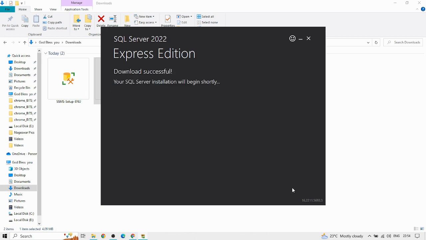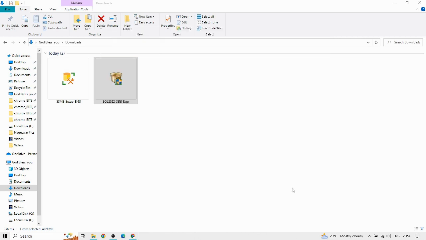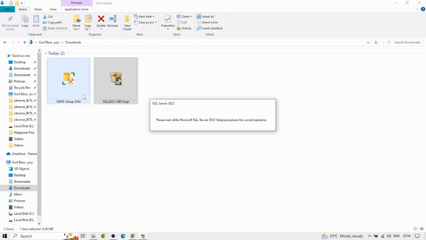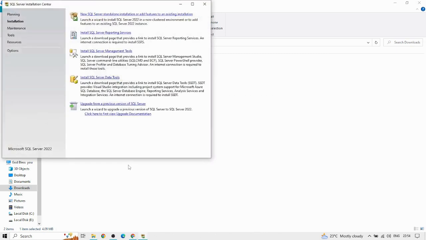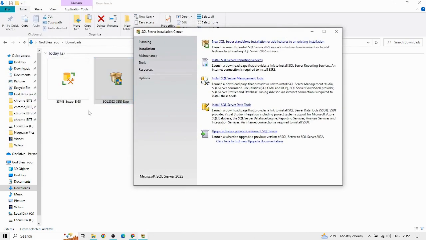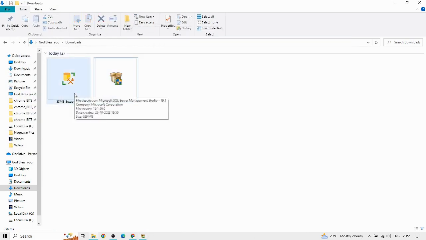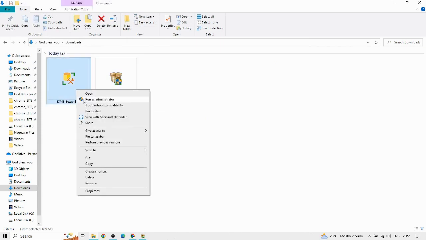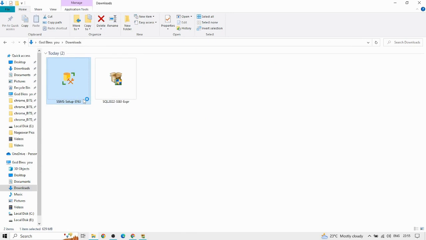The download is successful. Next we have to wait for some time. The pop-up window will open. For this we have to keep aside, and the next one is we have to download the setup for this SQL Express. Right click, run as administrator, or you can double click on that one.